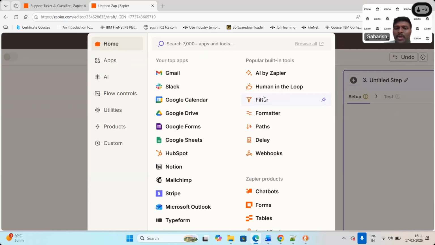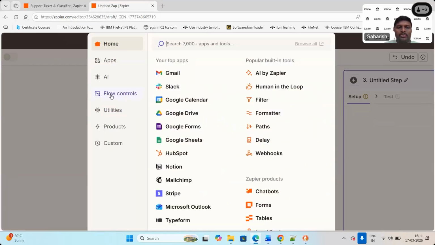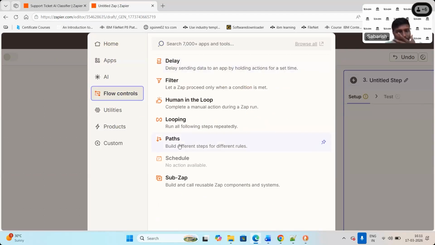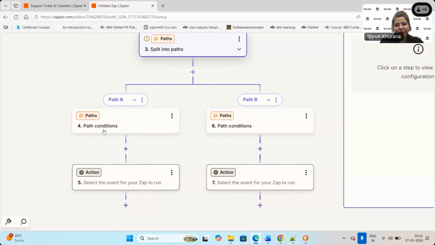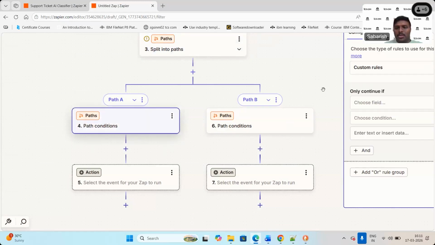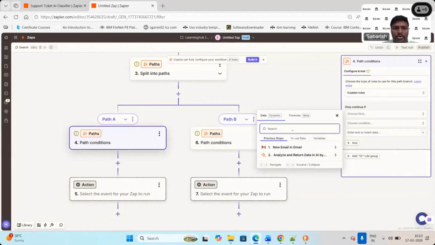What is our next step as per our plan? Routing. Based upon this output, we need to route everything. For routing, we require paths. Select the paths. Here the paths are there. Now we need to configure the paths.